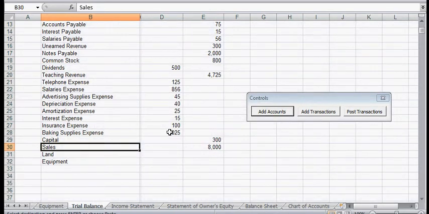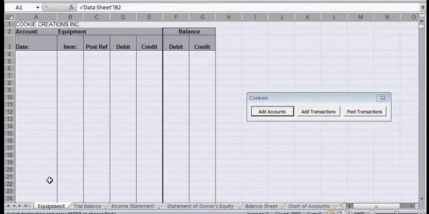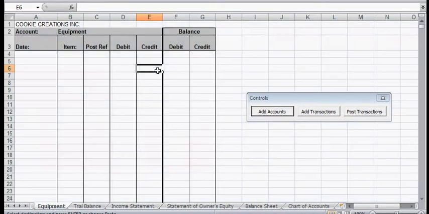So you saw that the screen flickered a lot, but what happened was it copied the template for a ledger for each account that we will be loading. And what it did, here's the trial balance. It added a line to the trial balance, and here's our account equipment. And this is all the ledger information that we need, and complete with our debit and credit balances, all the formulas and everything that you need.